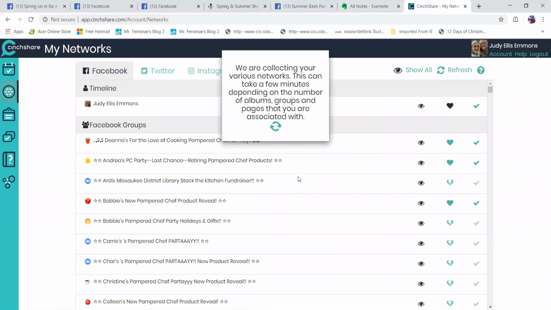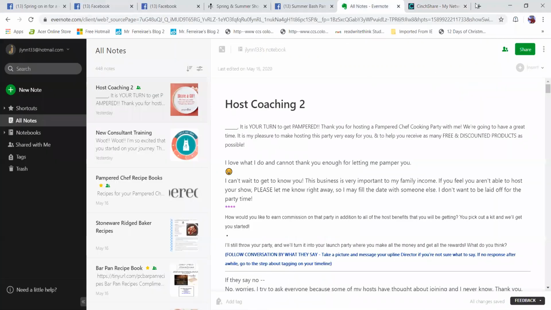So while we're refreshing, and yours won't take that long because you don't have 3 years worth of parties in your account, I do, I want to talk to you about a host coaching document that I gave you. And I really want to encourage you to use this host coaching document. It's very key in helping you get bookings, to help your host get orders, to help your host have a successful party. And I don't prejudge your host.